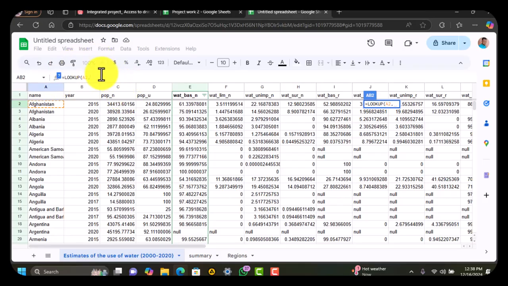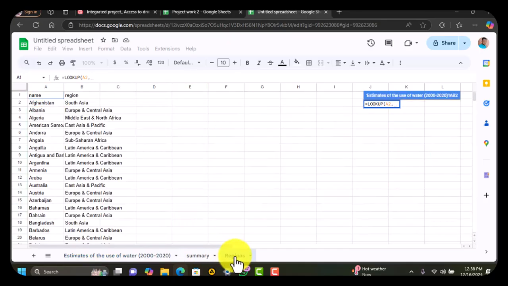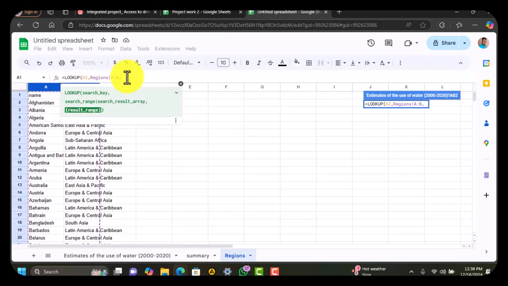You can click on the question mark to show you what you have to do. So we are on the range. Which range are we going to search Afghanistan in so that we can get the region? So we go to regions and then we select the range like this, select the two. After selecting, we just close it.